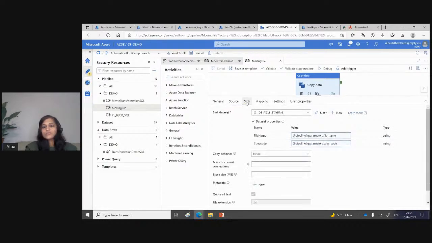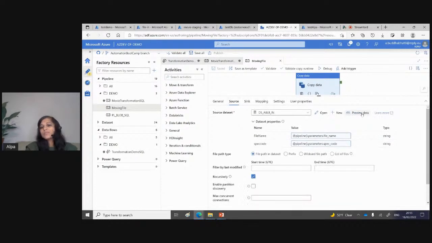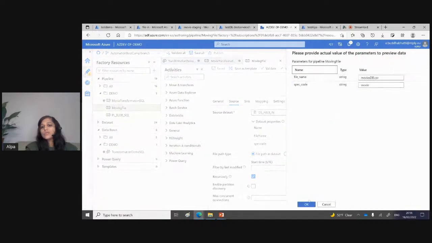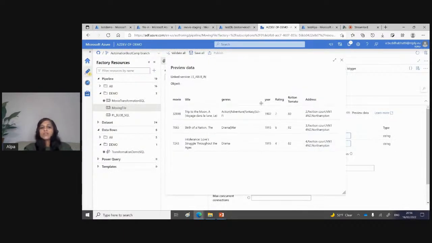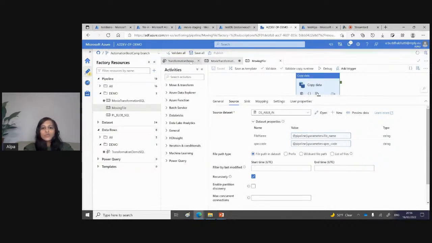So you can preview here as well. You will see it easily without running anything. If you want to see, you can easily preview your data here as well. So let's go back here and see.